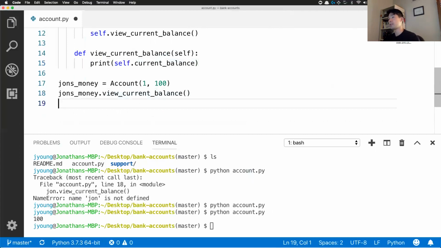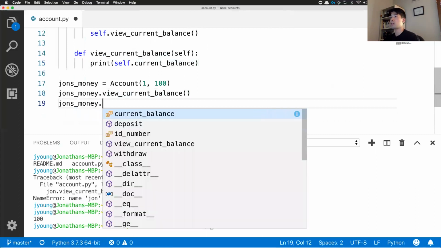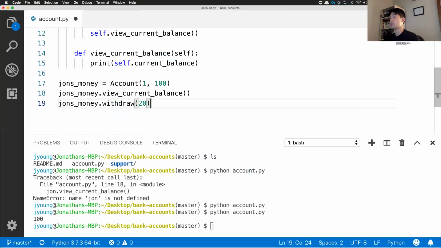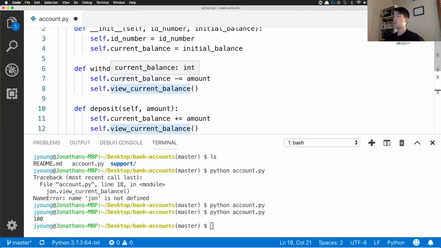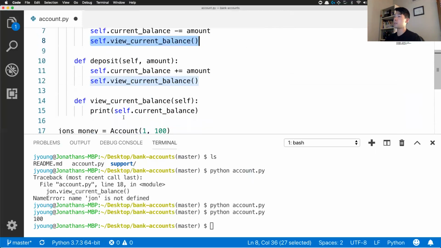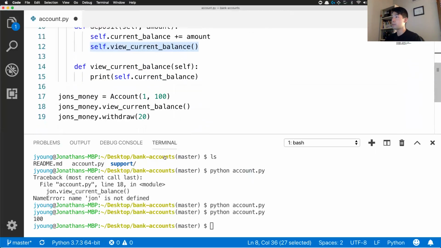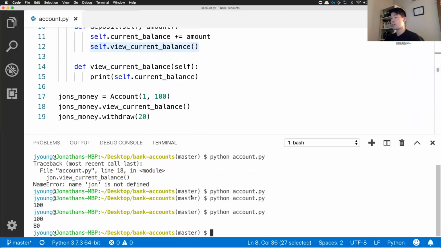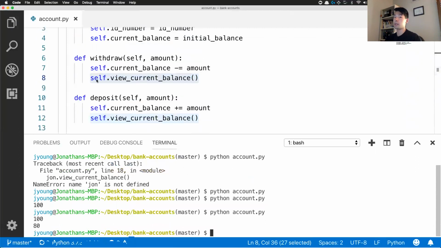So I start off with 100, and I want to buy some stuff. So John's money dot withdraw $20. Do I need to call? Let's see. So when I withdraw $20, I come up here. I'm going to subtract it from the current balance, and then the withdrawal automatically calls view current balance down over here. So let's see if this one works. I started with $100. I subtracted 20. I didn't even need to call view current balance because view current balance is called within this method here.